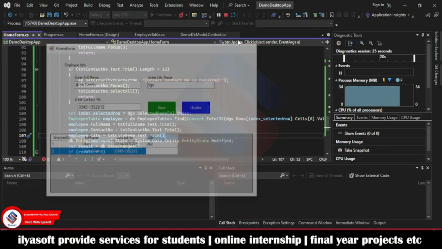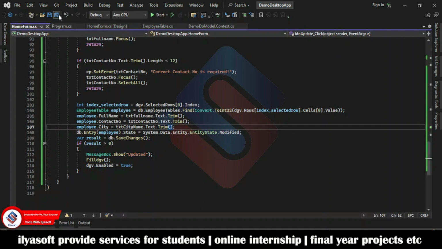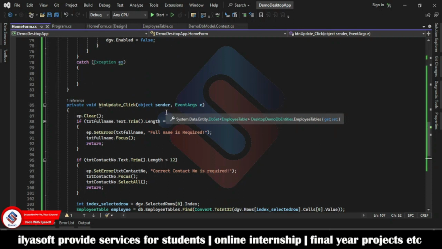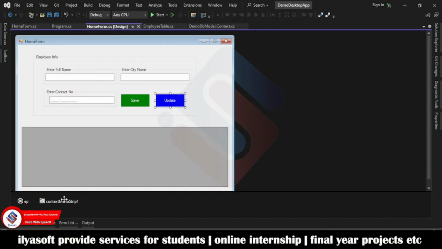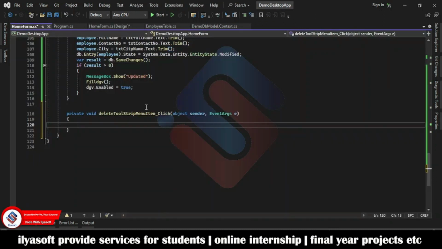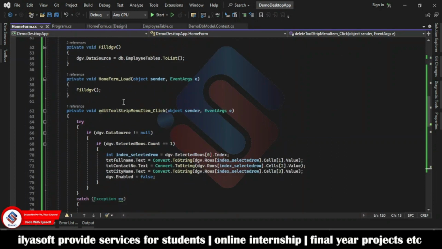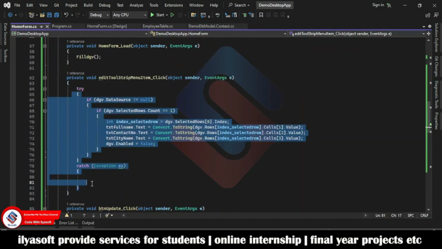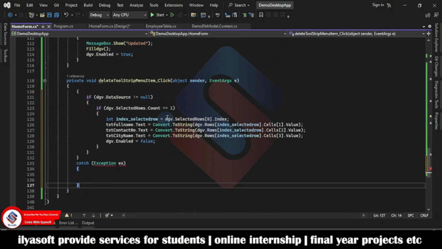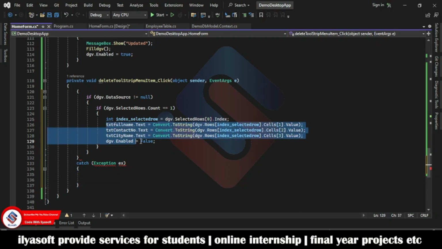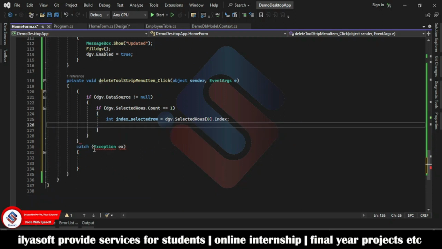Okay, the next we are going to implement the delete. So we have implemented first the insertion, then the retrieving, third the updation, and the last we are going to implement the delete option. Okay, so now see here the delete one. So for delete, go to the edit and copy this code and now paste. So here first check this. Okay, and then we are going to delete this record.